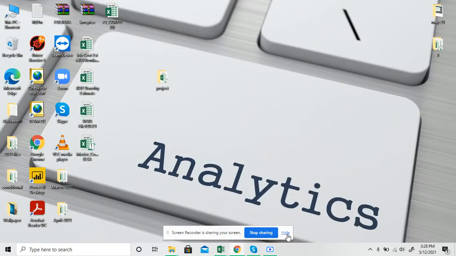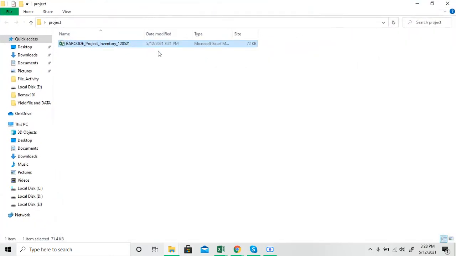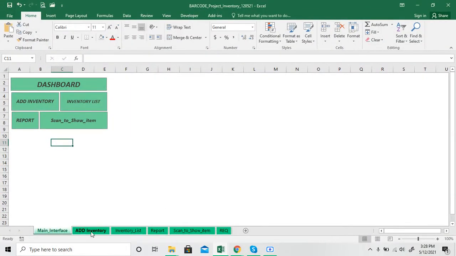First of all, you have to create a folder and place the file inside the folder. The file name is part project inventory 12.5.21, and then open the file. You will see that there are several sheets.